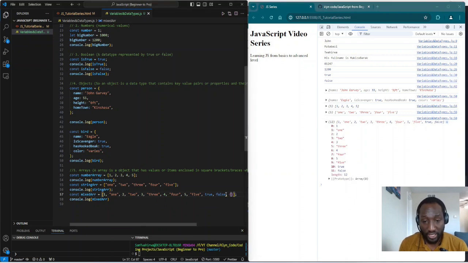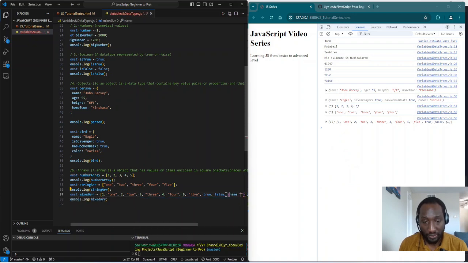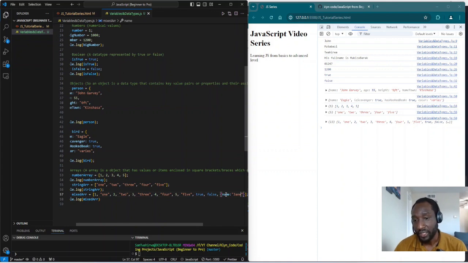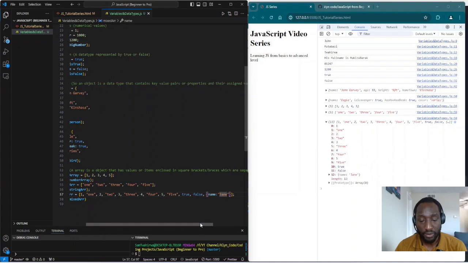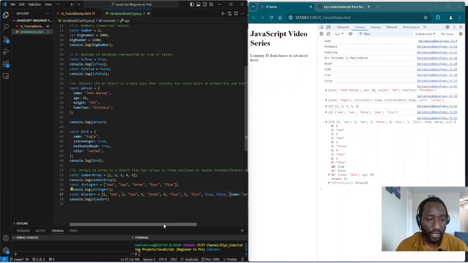I can add an object, name. Say maybe Jane. So if I expand this array here, you can see I have the different data types within the same array. I have booleans, I have strings, I have numbers. Okay, maybe let me say age 25. Yeah, so we have the object here, name Jane, and her age 25. So that is our fifth data type.